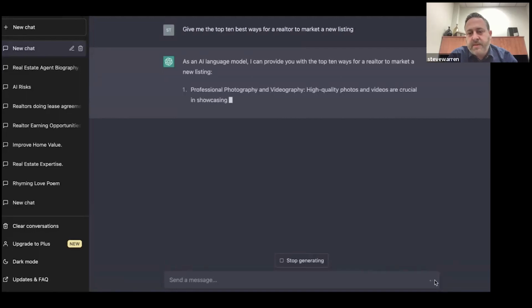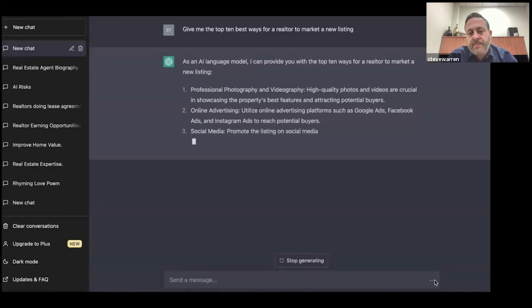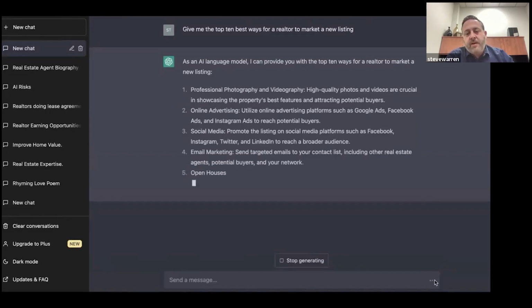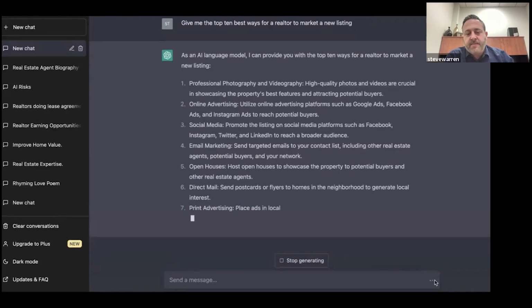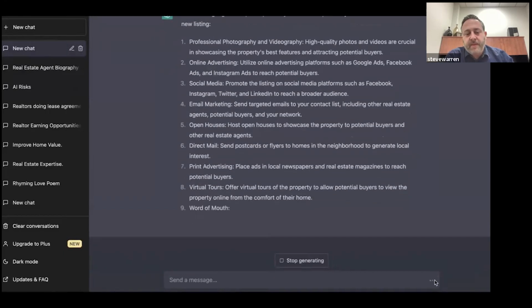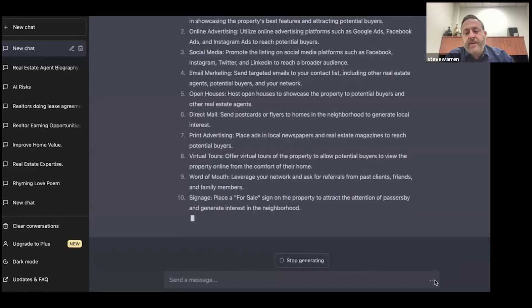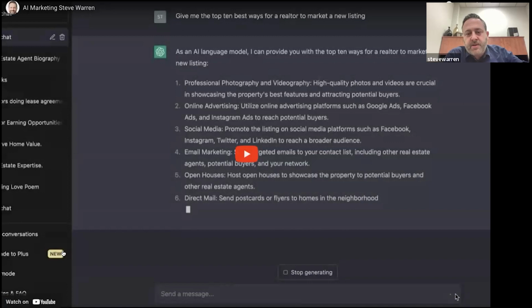Can everyone read that? And this is spitting it out like this real time. All the things we're taught in real estate, it scours, finds everything that's weighted on the most beneficial ways to do it, and it pulls it out in seconds. So you now have the top 10 ways to market your listings. So I find that pretty impressive. It goes from online advertising, social media, promote the listing on social media platforms, email marketing, send targeted emails to your contact list, et cetera, et cetera. It's just incredible.